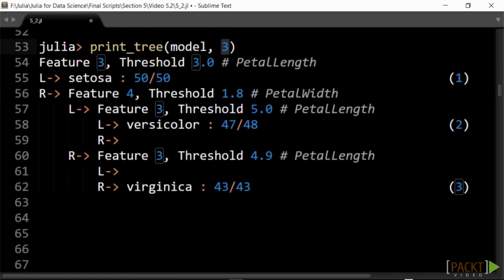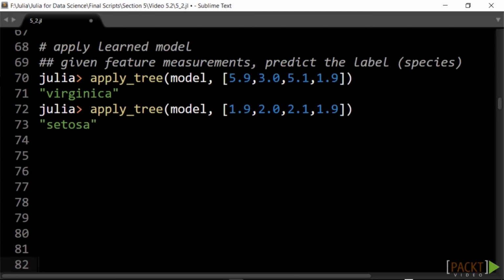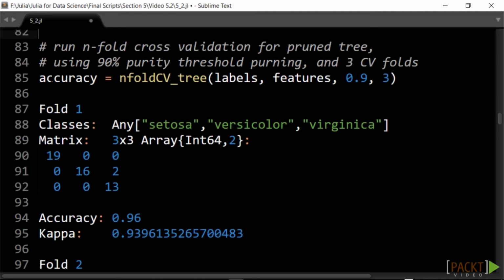By lowering the depth level, for example to 3 levels, we get a simpler view of the tree. But not all data points are classified yet. For that, we need the model to its full depth. Now, we can apply the learned model to given feature measurements, predicting the label, species, from these measurements. We can now use cross-validation, or in short, CV, to get a better estimate of the generalization error on new unseen data. For example, for 90% purity and 3 folds, we get this outcome.